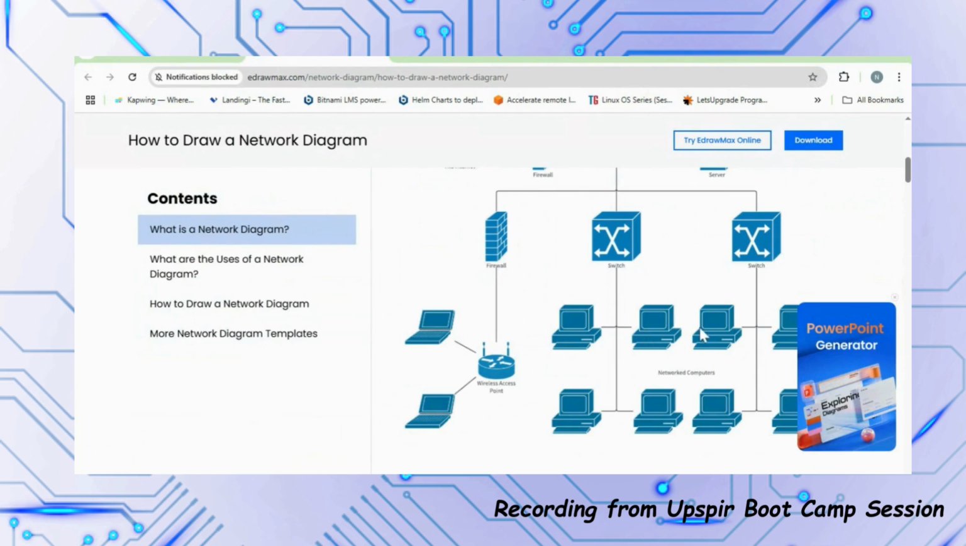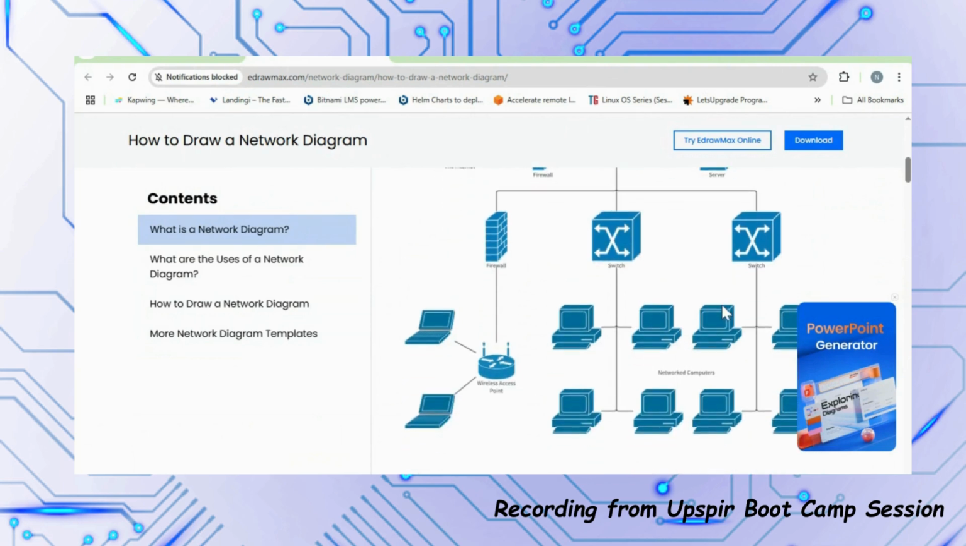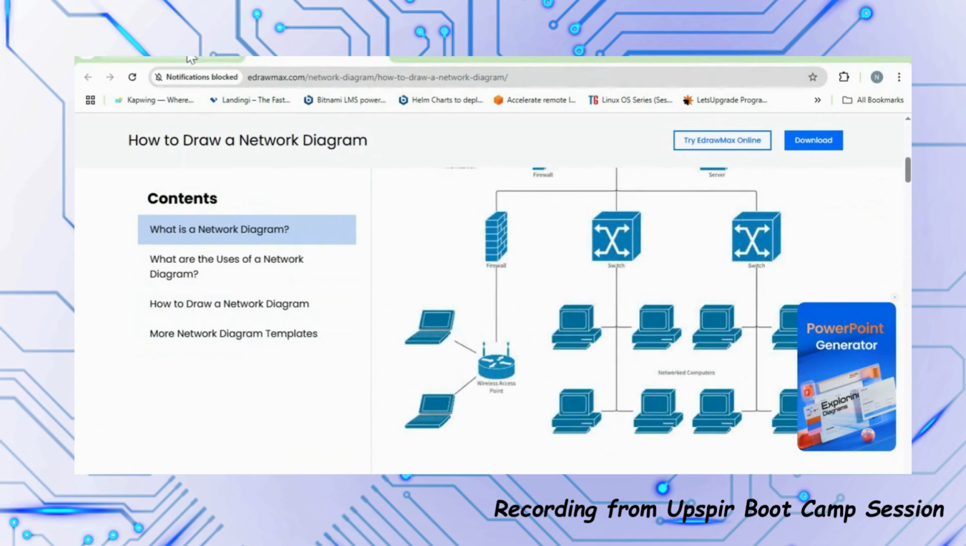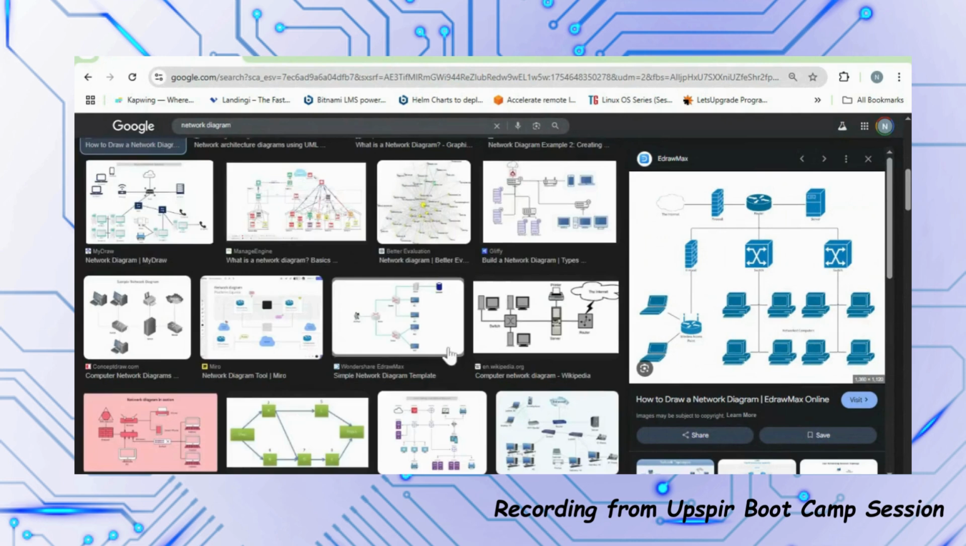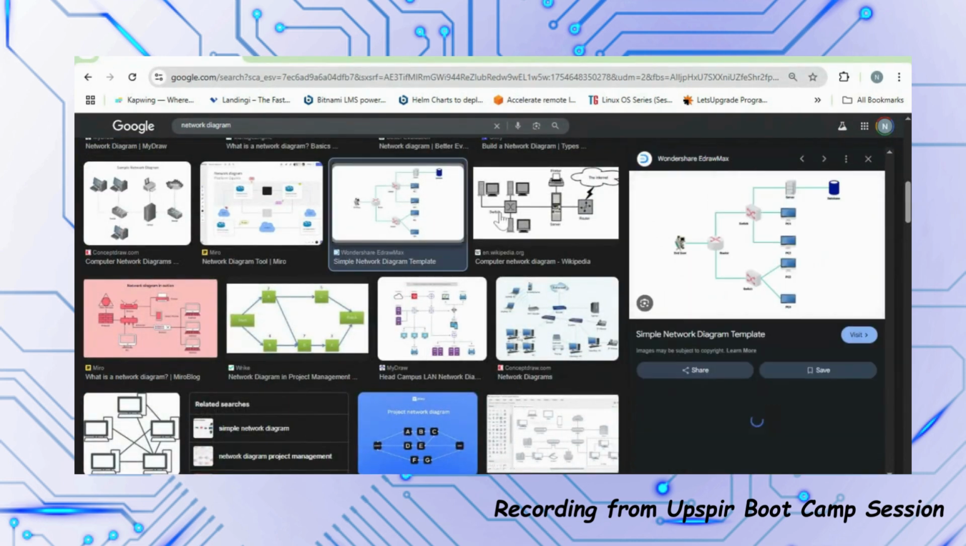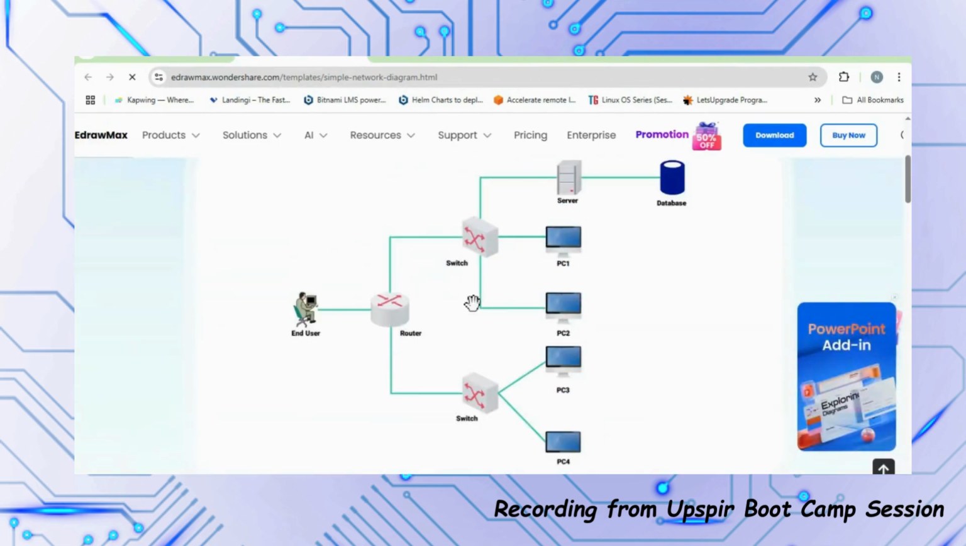These are the network computers, these are wireless access points, these are firewalls, these are servers. This is how you will be using these, and you can put any amount of information over there. It's limitless. You can create a very simple diagram if you want, like this, in which you are connecting an end user with a router, then a switch is coming, then PCs are coming, and so on.